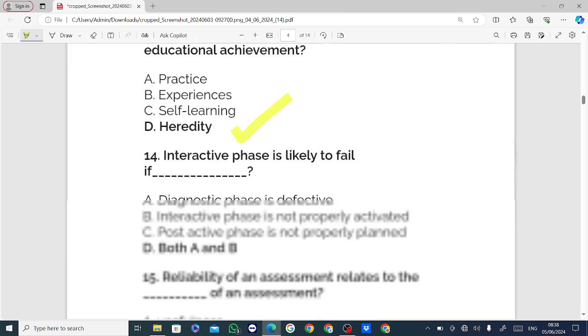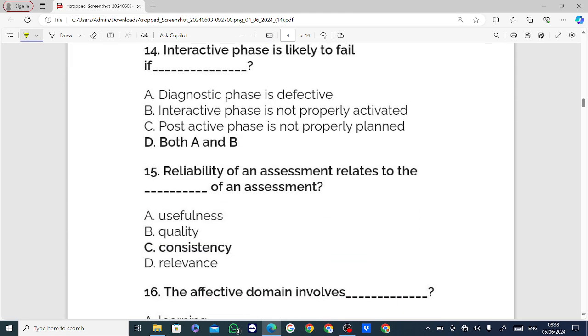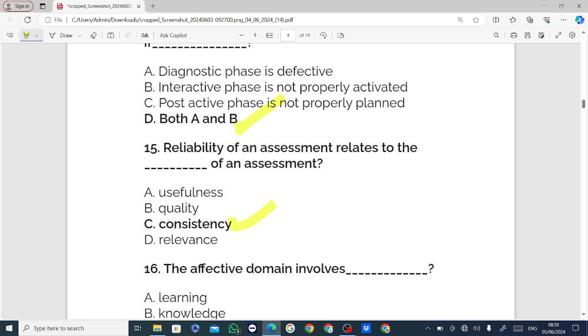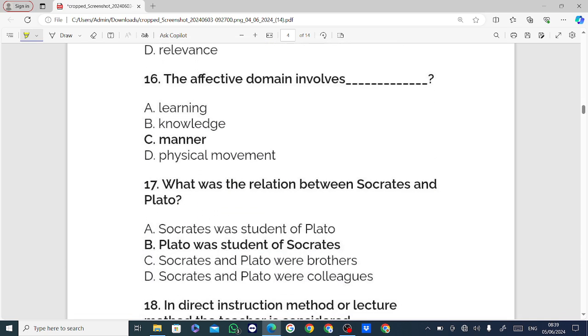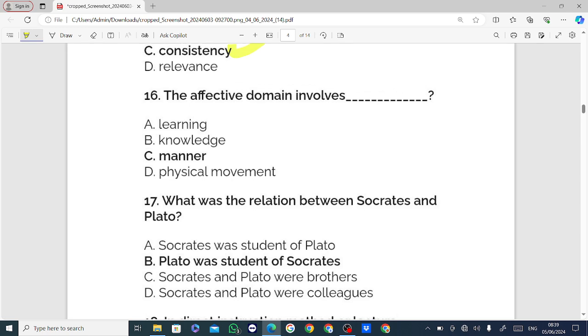Next MCQ is interactive phase is likely to fail if dash. Options are diagnostic phase is defective, interactive phase is not properly activated, post-active phase is not properly planned, both A and B. Correct option is D, both A and B. Next MCQ is reliability of an assessment lays to the dash of an assessment. Options are usefulness, quality, consistency, relevance. Correct option is C, consistency. Next MCQ is the affective domain involves dash. Options are learning, knowledge, manner, physical movement. Correct option is C, manner.